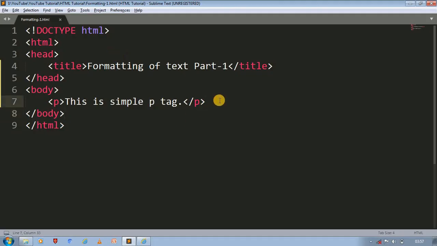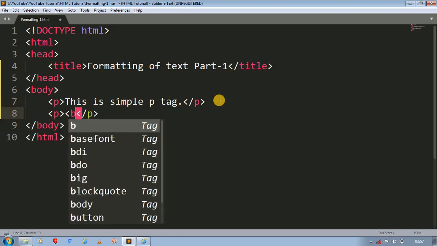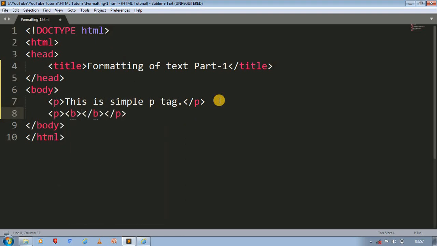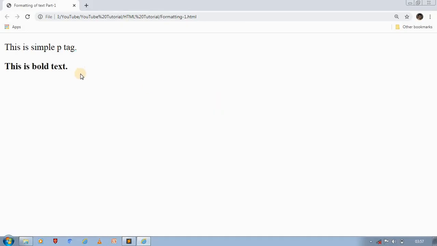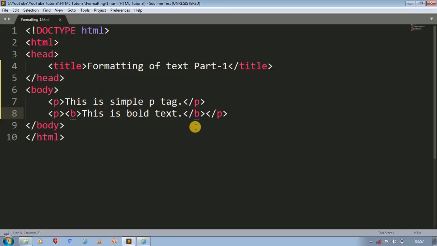Now formatting of text means there are lots of tags in the formatting of text. The first tag is the b tag. The b tag will convert the text into bold text, so this is bold text. If I save it with Control S and refresh here, you can see the text is bold. So using the b tag we can convert simple text into bold text.